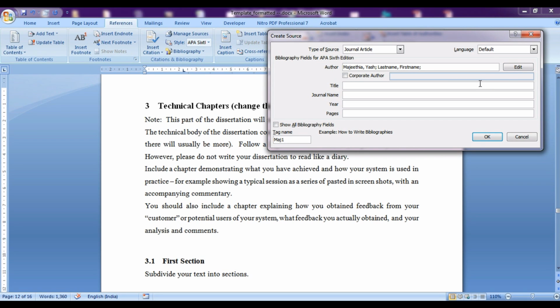Now you can write the title of your article. So let us just write Title of my article over here.